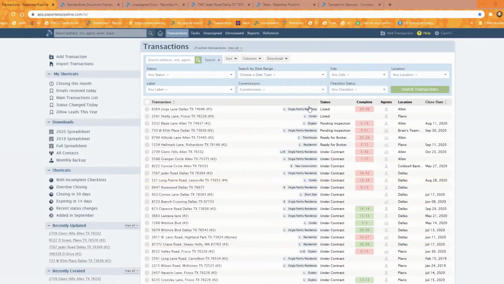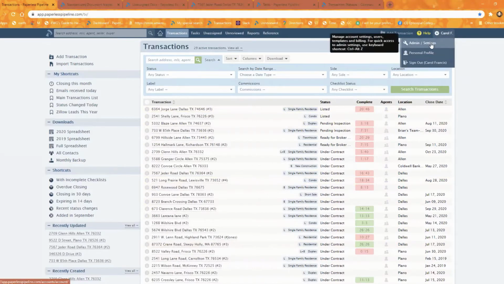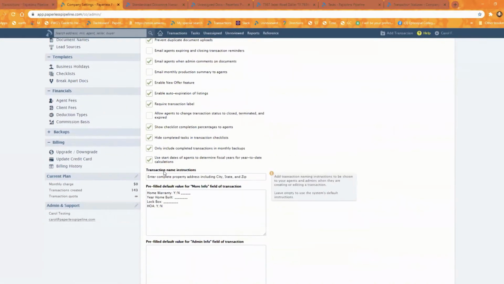Okay? And one of the ways to facilitate that is under admin. Click admin settings under your name. And we're going to open that in a separate tab here. Down here under transaction name instructions, you've got the ability to set some default transaction name instructions that will help guide users who are creating transactions to creating those standard names or using them in the format that you want them to. So you can indicate whatever you want that's going to help facilitate getting those names consistent, whether that means specifying what kind of format, like this example here, enter complete property address including city, state, zip.